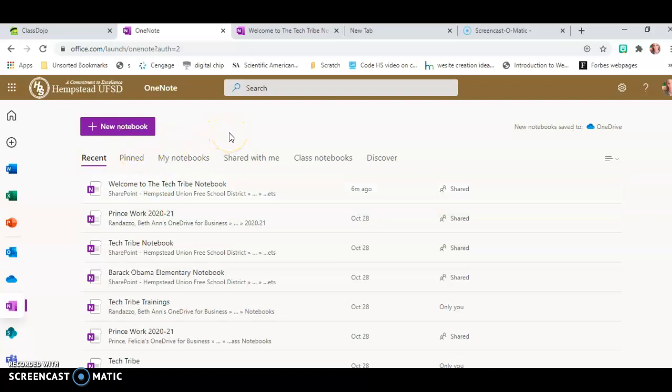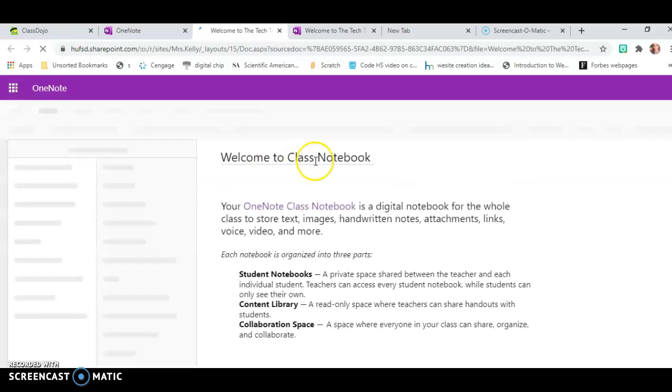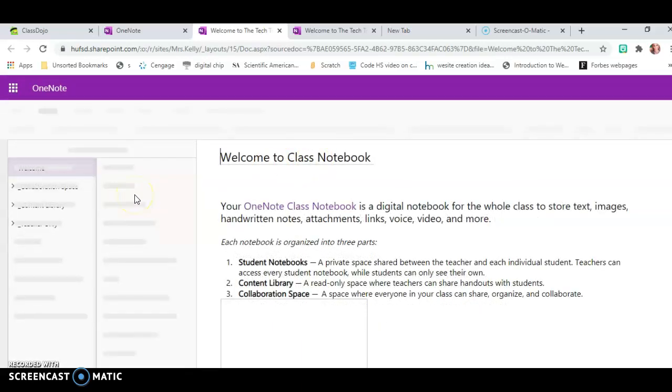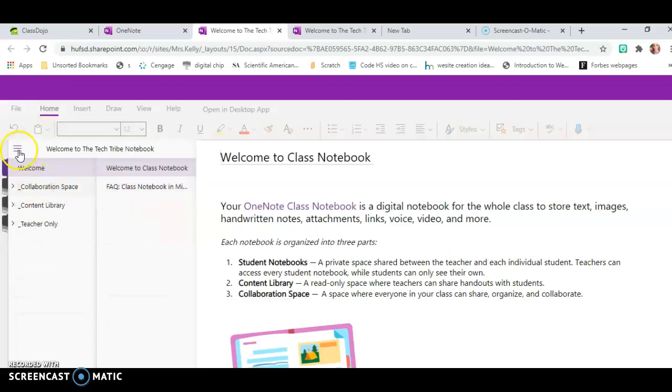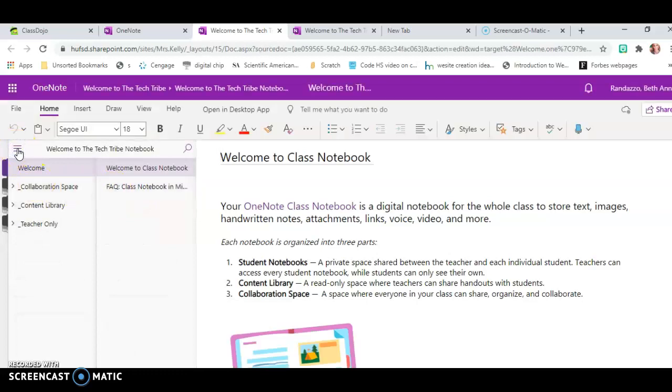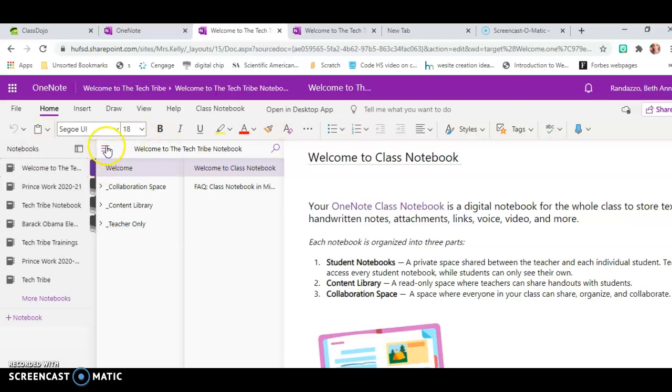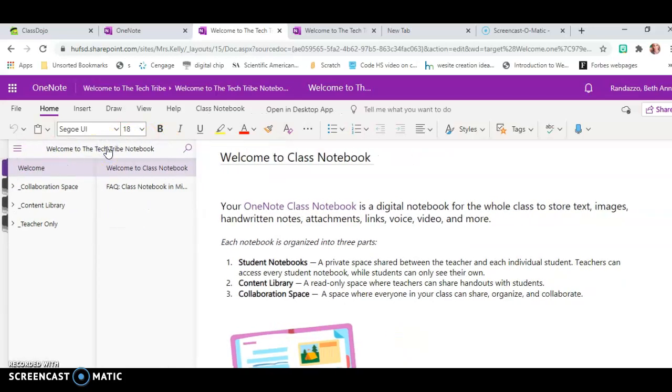This specifically addresses the math tool. You would click New Notebook and set up your notebook there. I'm going to go ahead into an existing notebook. Once you open up your notebook, you have different views. You can open up the accordion here on the left, the menu system, and that opens up different tabs for you, sections and pages. I have created a welcome, collaboration space, content library, and teacher only.